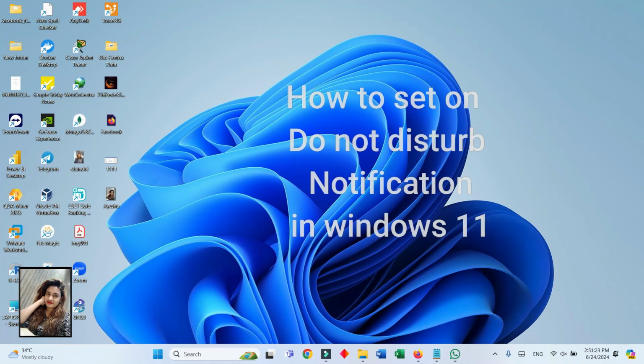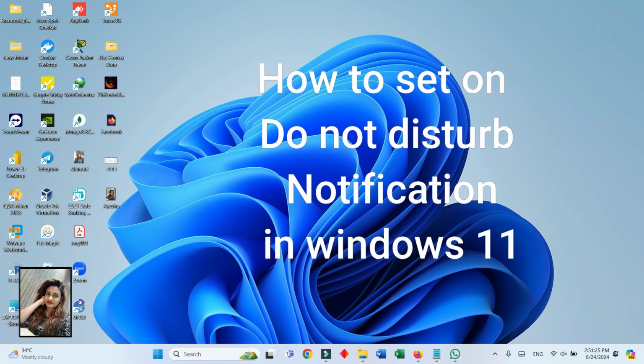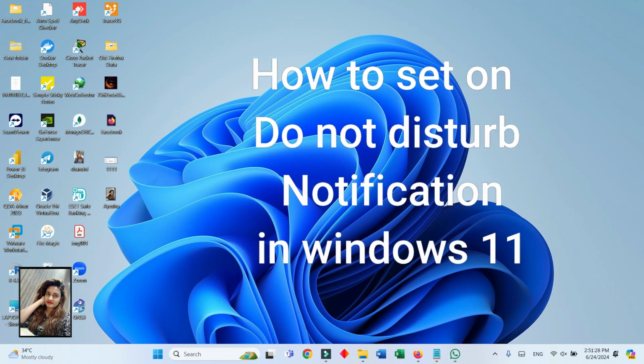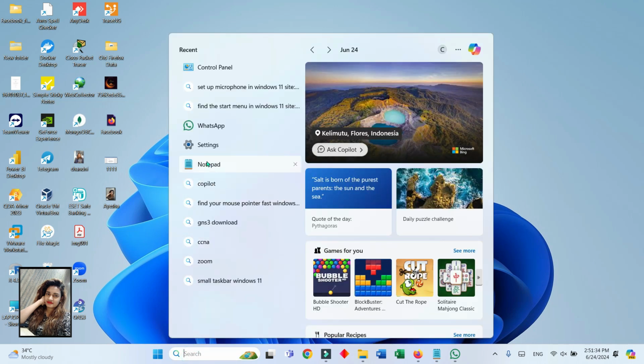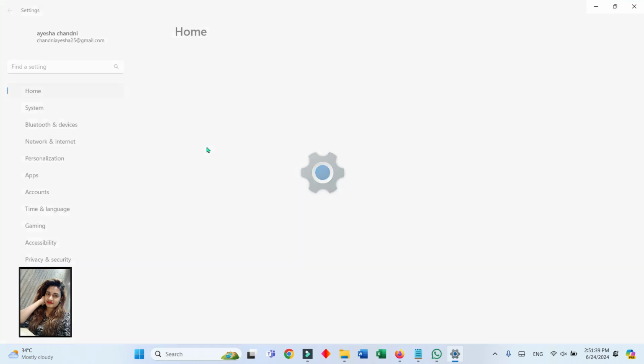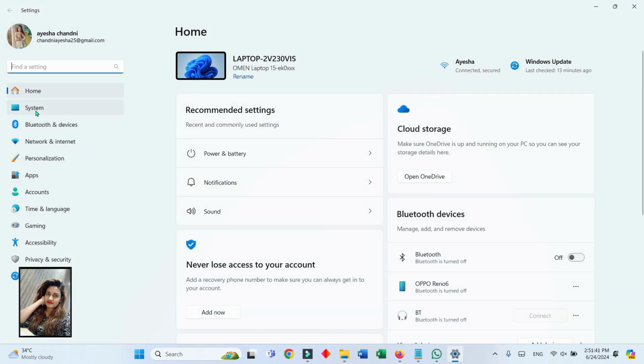Today in this tutorial I am going to show you how to set on do not disturb notification in Windows 11. So for this case we have to go to the search options. Here I have, so in search option we will find settings. Here I have clicked. So in settings I will go to the system.